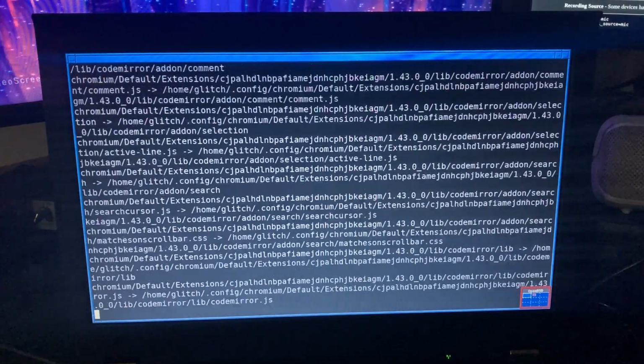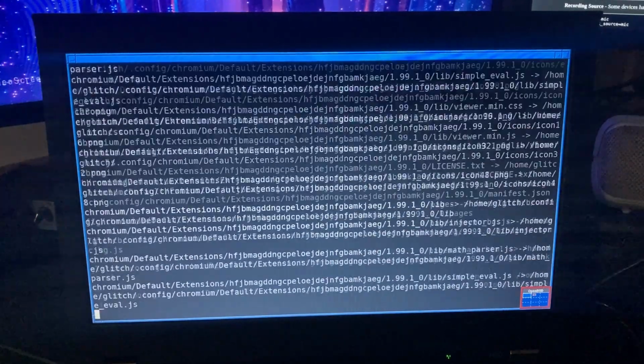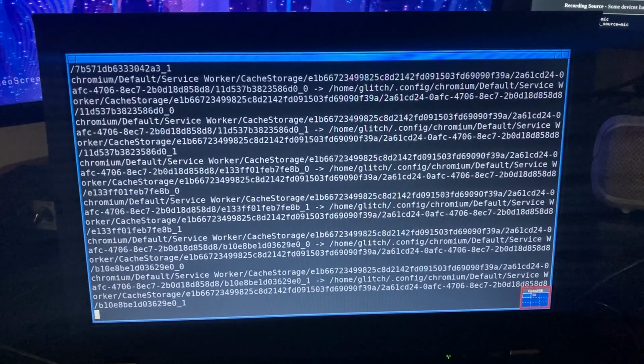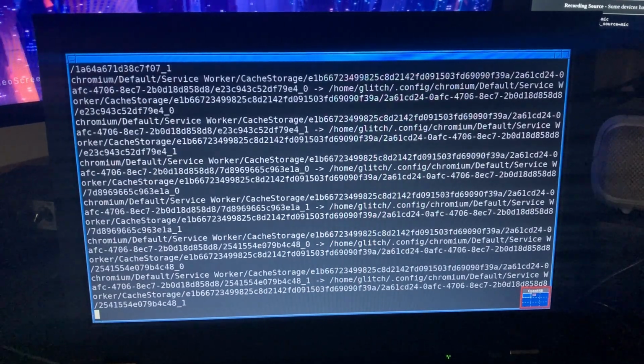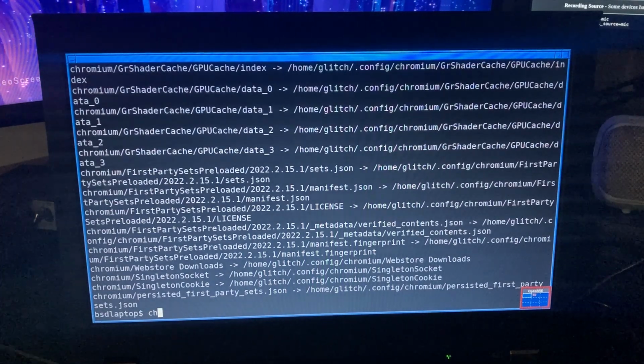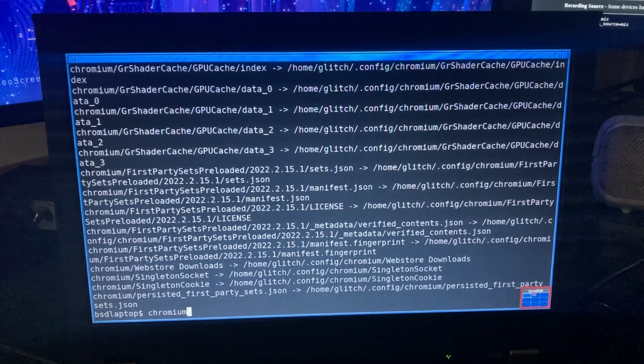I don't need to really make a video about how to set up Chromium and set up dark mode and uBlock Origin and all that stuff. It's pretty self-explanatory. So this will take a second, so I'll fast forward through all this. Okay, and let's double check to see if that worked properly. I don't know if I'm shooting myself in the foot here.